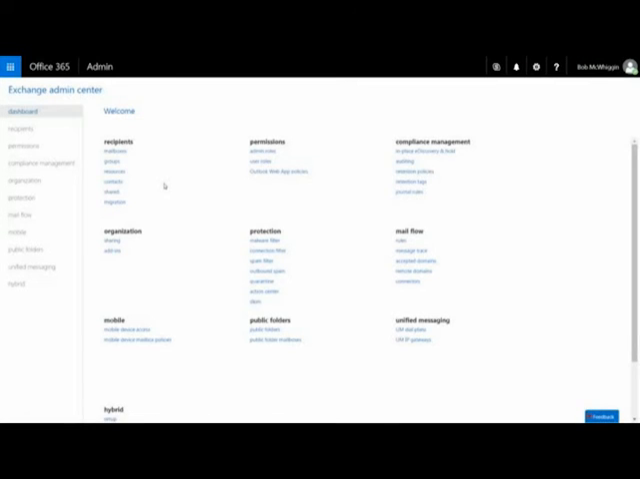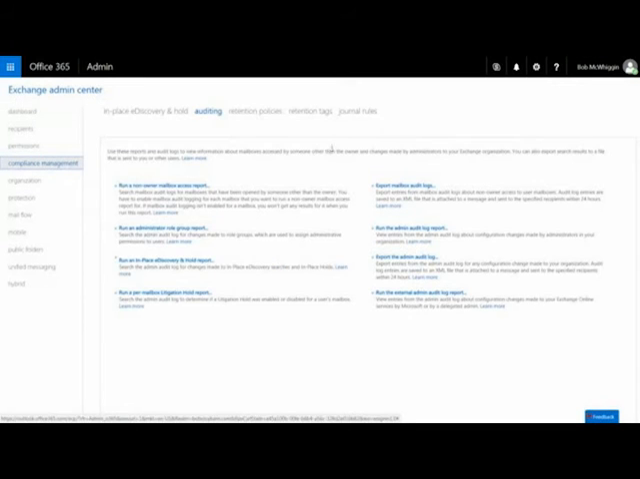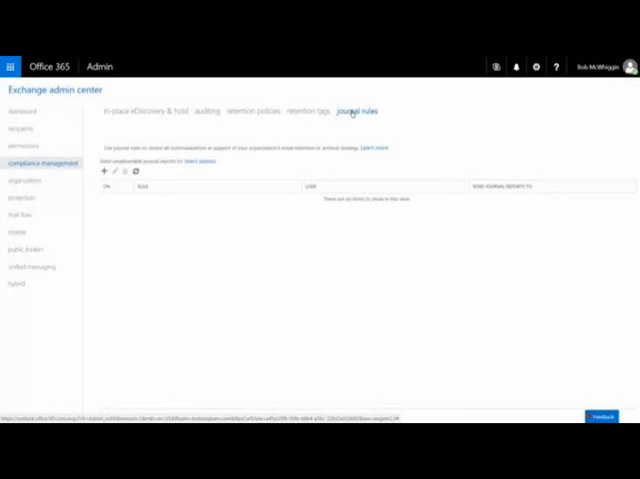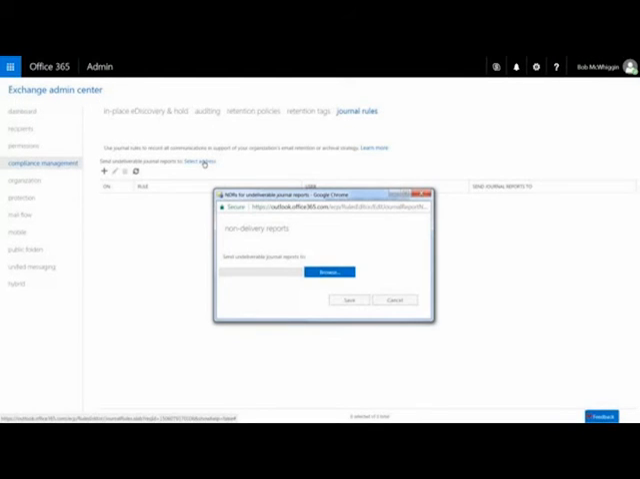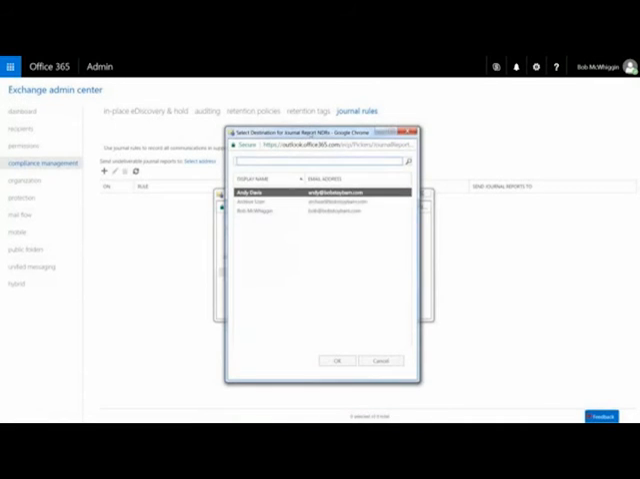Next, we'll look at configuring Office 365 to remote journal message data to Proofpoint Essentials. This step assumes you are enabling journaling for all users. In the Exchange Admin Center in Office 365, click Compliance Management in the navigation menu, and then Journal Rules. On the Journal Rules page, click Select Address. On the dialog that appears, click Browse and select an admin email account. This account will receive notification of non-deliverable journal reports.